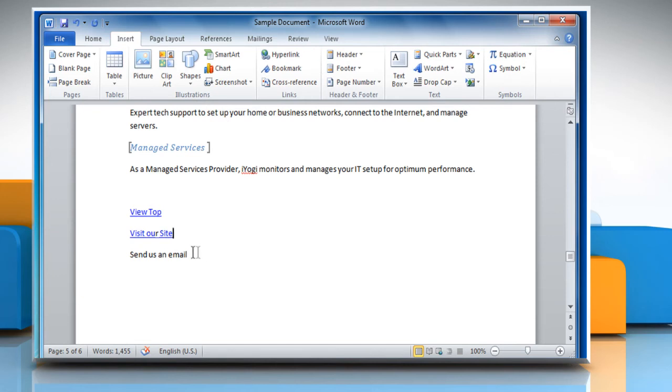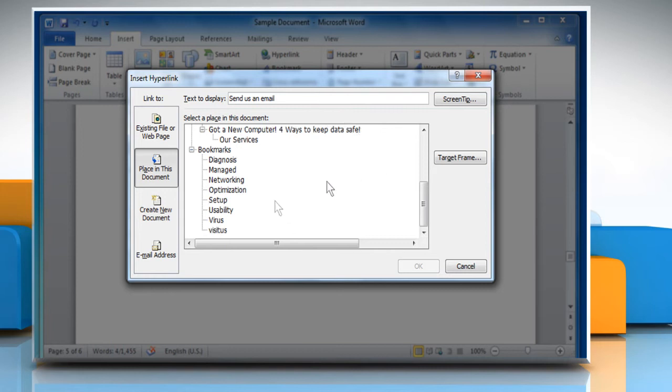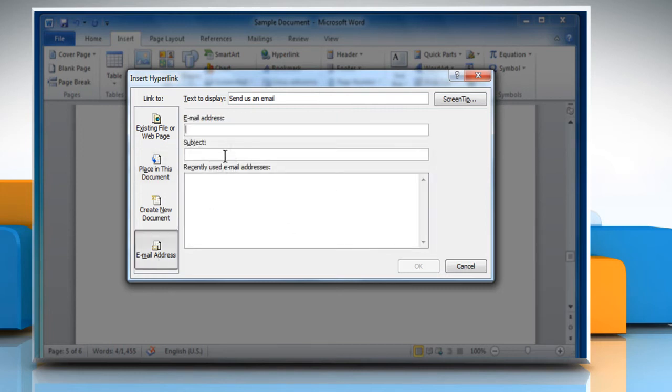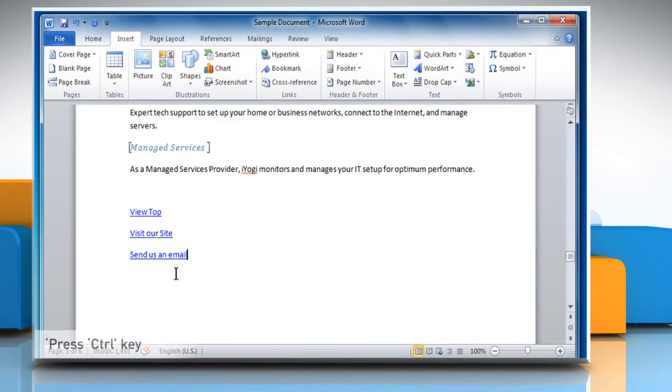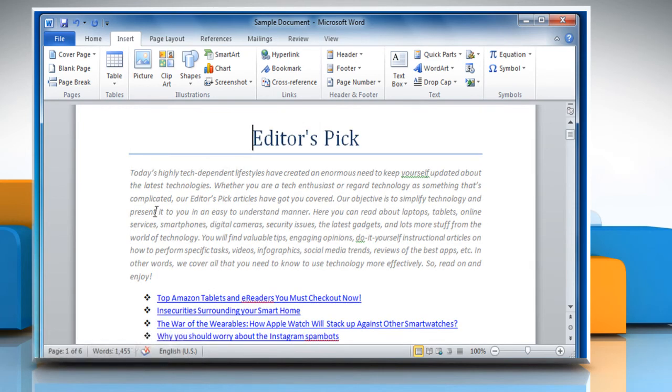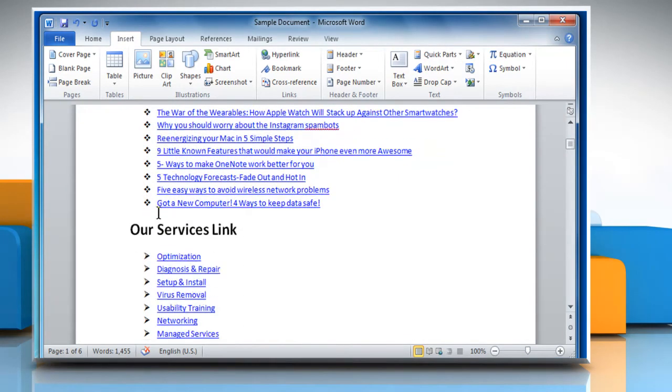Now select the text that says Send Us an Email. Click on Hyperlink. Go to the Email Address tab, and fill the required data that appears on the screen. Click on OK to confirm. Now press the Control key, and then click on the link and see how it works. This will really help you to navigate a long Word document.